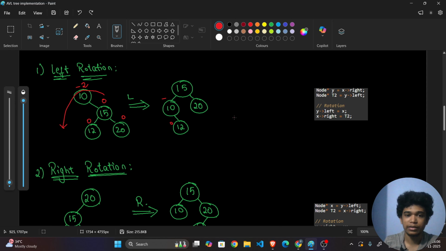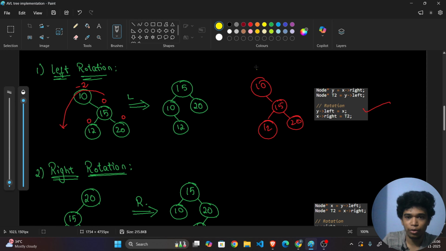Okay, now let us see the code for this. So this is a code snippet. So here, x is that 10. Let me redraw that so that it will be more clear. So 10, 15, 20, 12. Now listen carefully. This is the particular node that is not balanced, right? So this is going to be x.